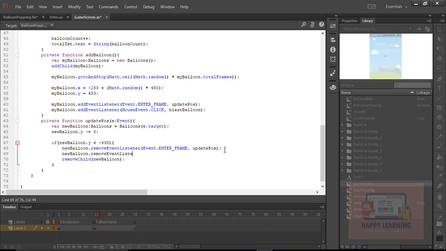Before that, if my balloon goes out of the stage, we were removing that update pose function from enter frame. We need to remove this click event function, which is blast balloon, also. I'm just writing that there. Cool. And next to this, we are supposed to define that function called blast balloon, as a private function. Let us say private function blast balloon, and the event is mouse event.